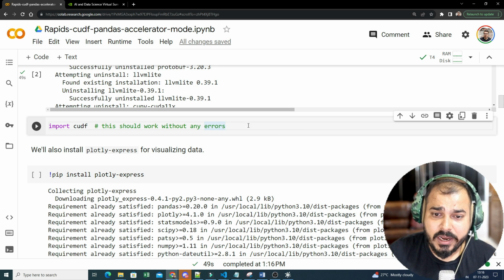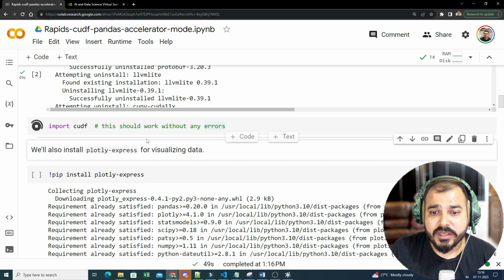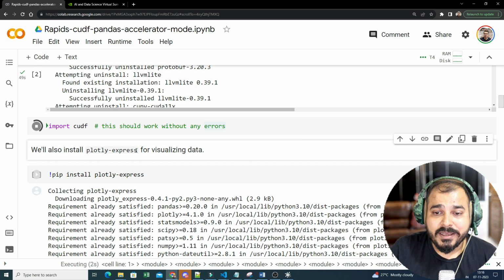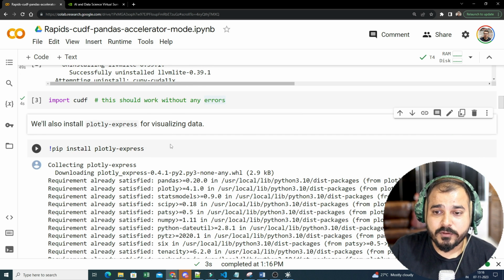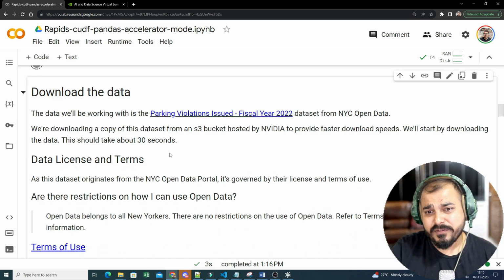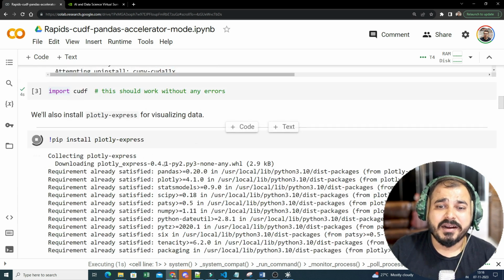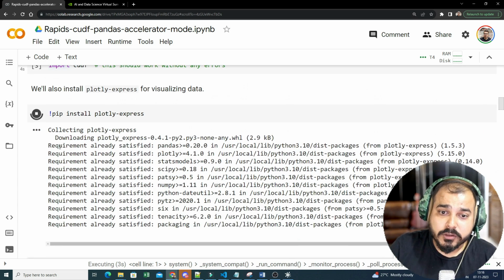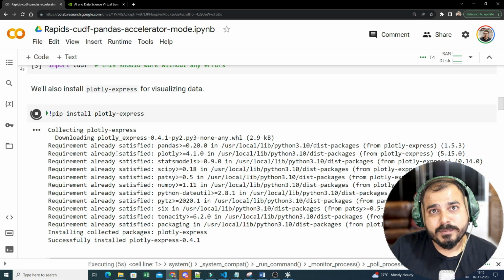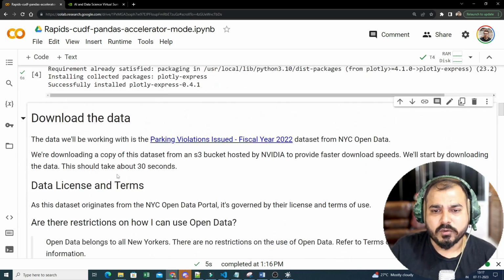Okay. Now let me go ahead and import the cuDF library. We will also be importing Plotly Express for visualizing data, if you want to specifically visualize some data itself. Plotly Express is a visualization tool, an amazing tool itself.